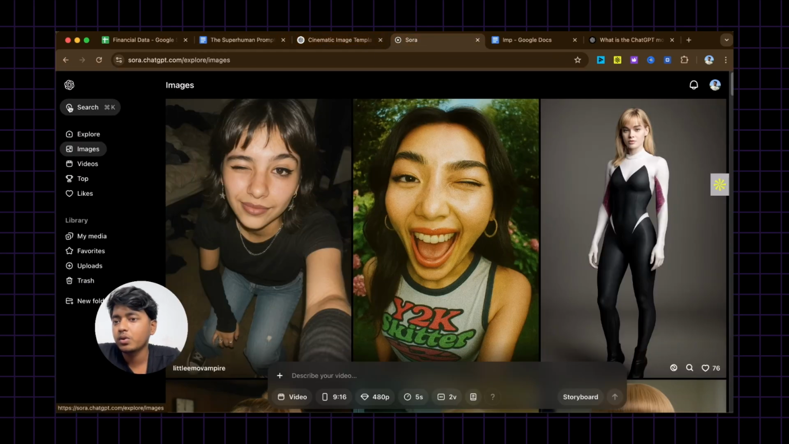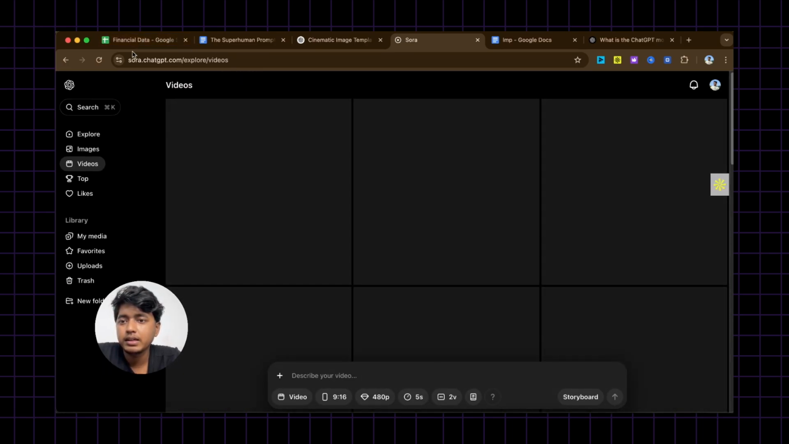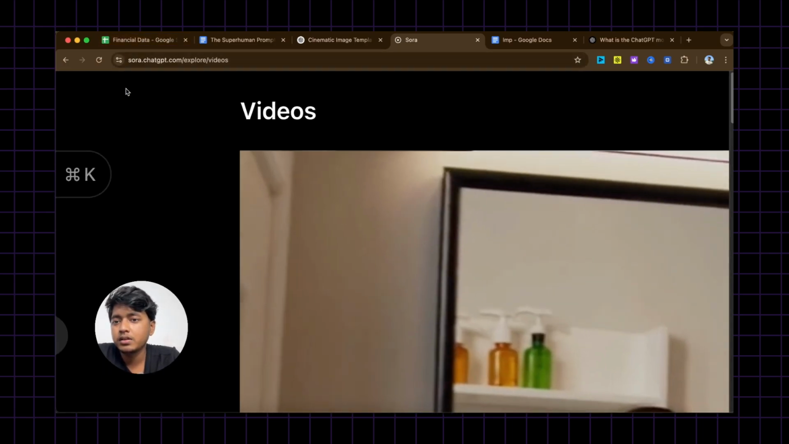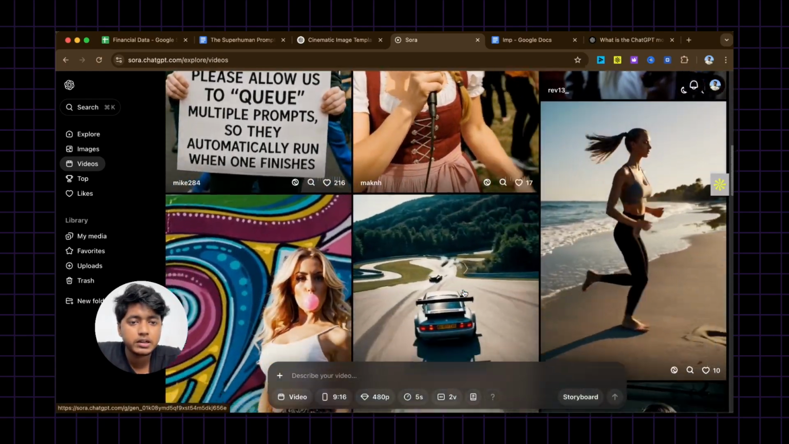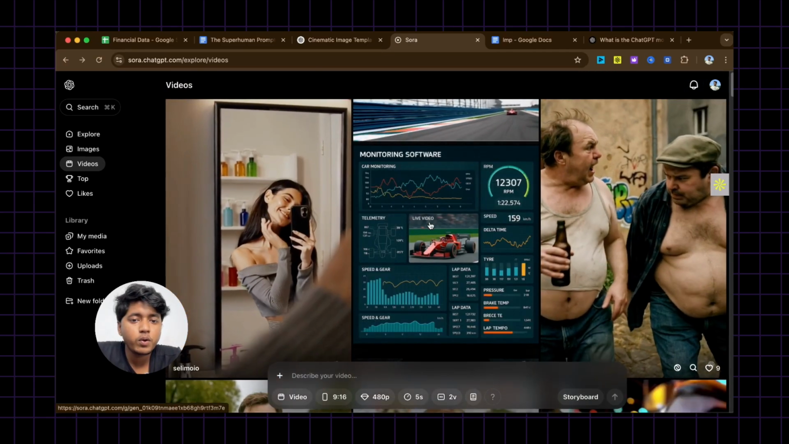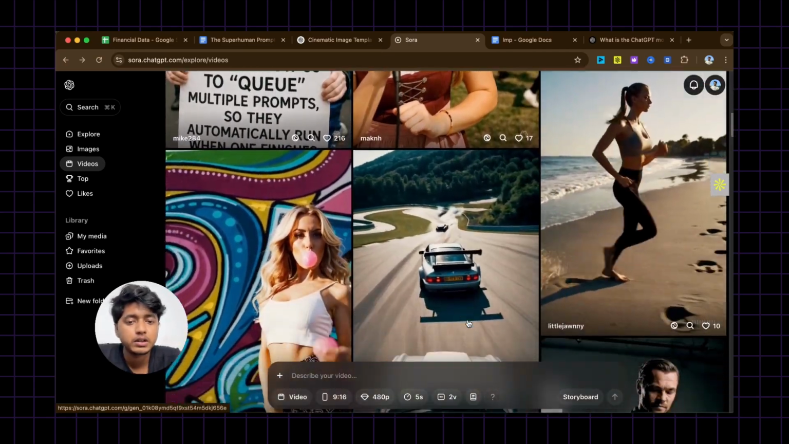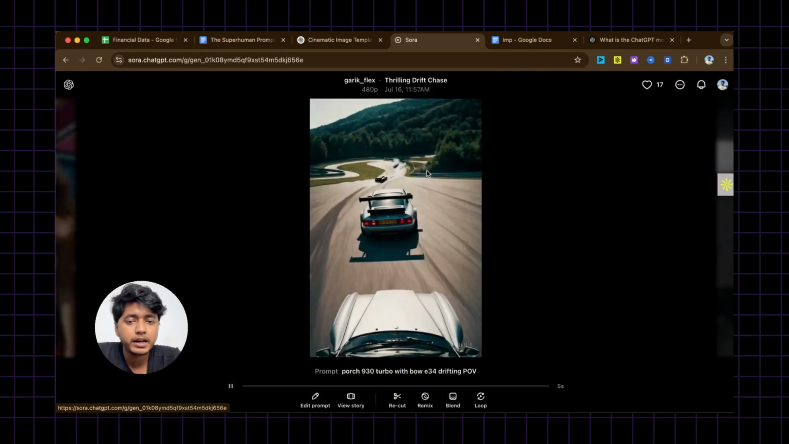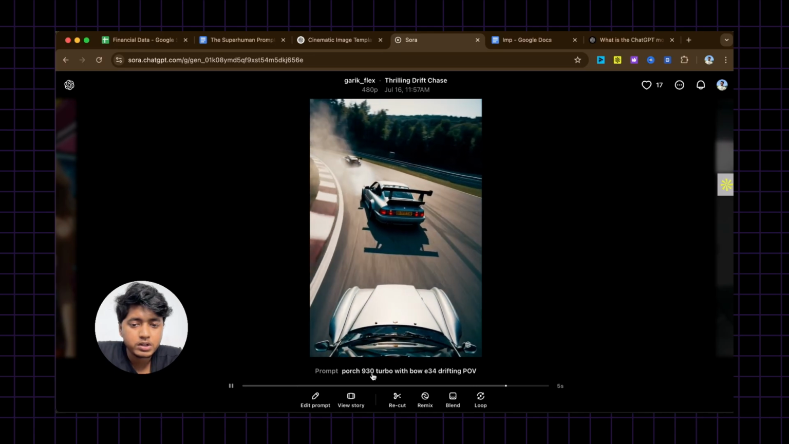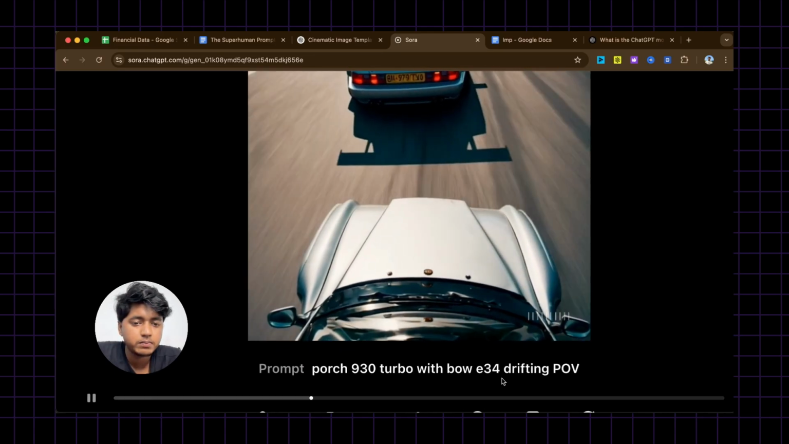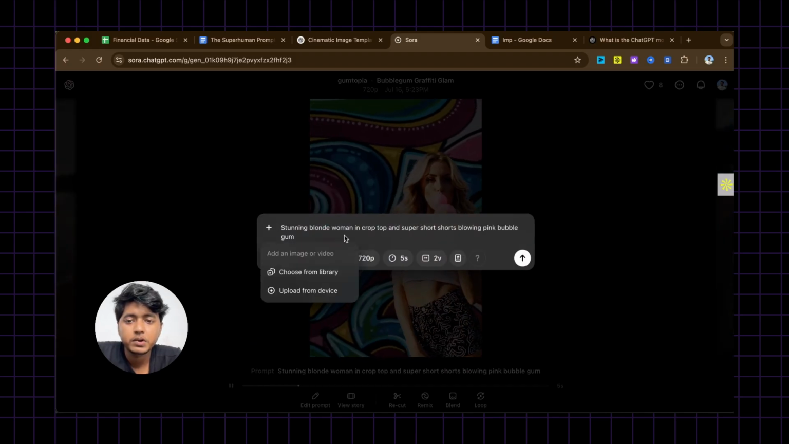And in Sora, you have to go to videos. This is the video section. You see all of these videos are generated using Sora AI. And if you want to see what type of prompt was used to generate these videos, you can simply click on a video. You see the prompt over here, Porsche 930 Turbo with this one. You can go to any video and you will find the prompt at the bottom.